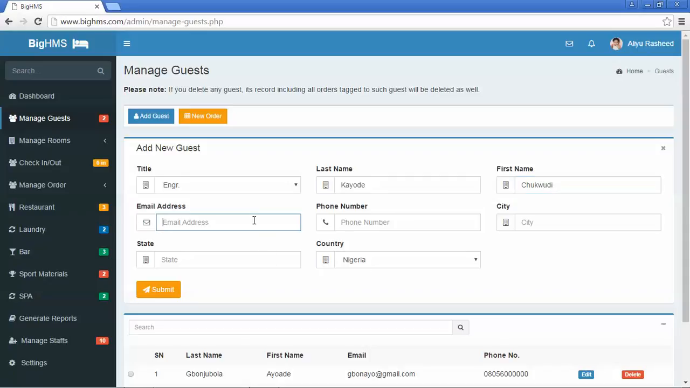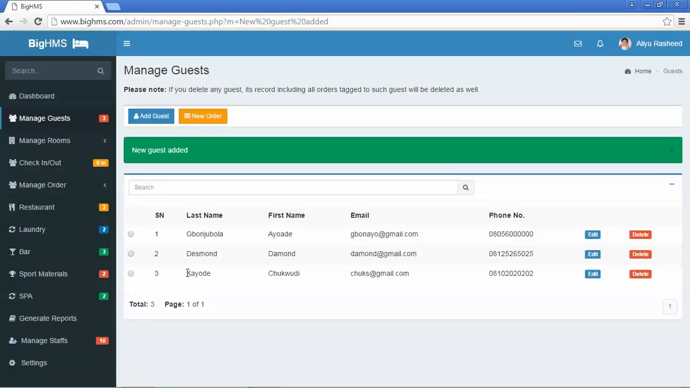Then the email address is chooks@gmail.com. That's the email address of the person. And the phone number is this. Then the city is coming from Owerri. Then the state is Imo State. Then Nigeria. So you are going to add this guest to the number of guests you have in your hotel. You can see the name has been added.